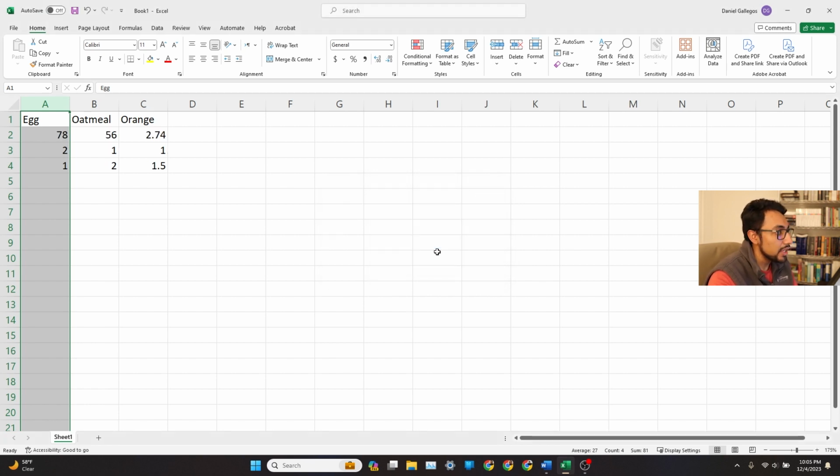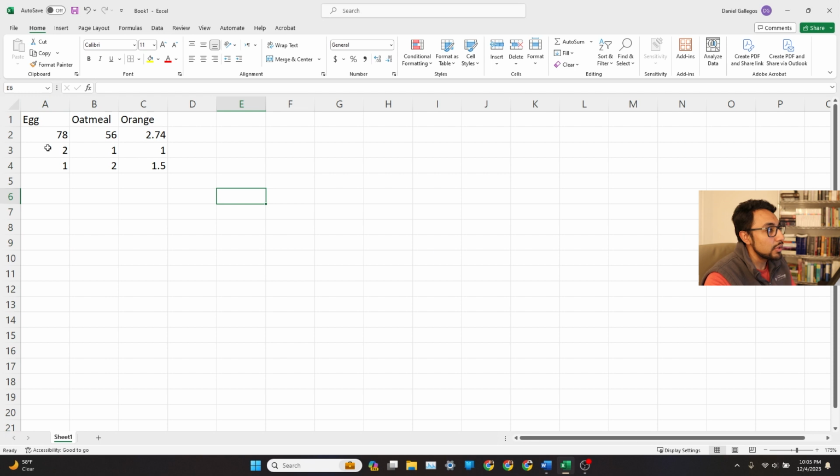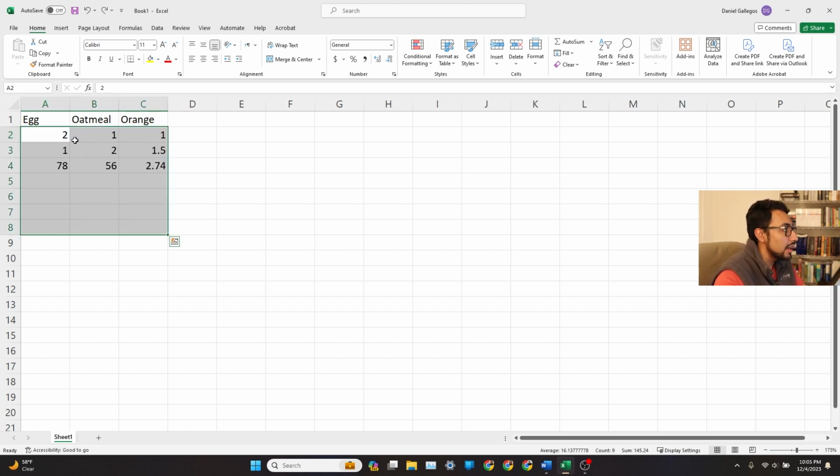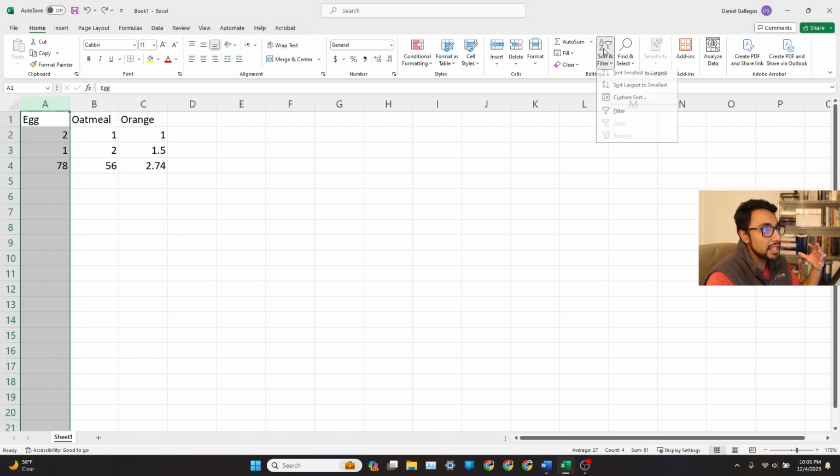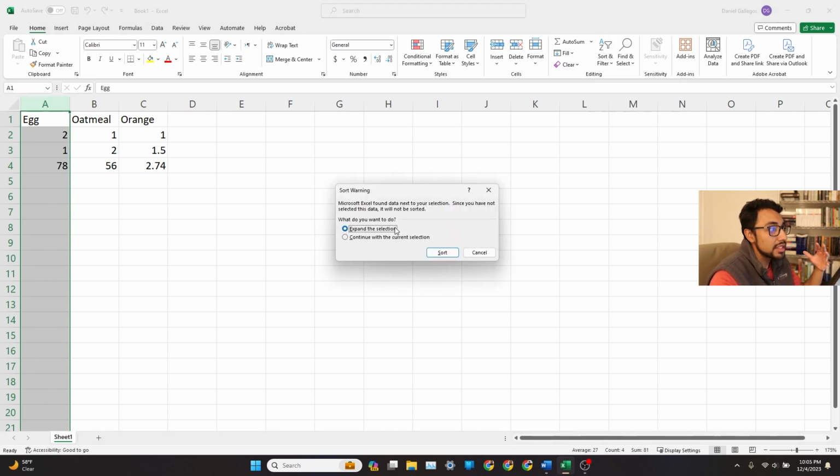I'll click sort. And this is cool because this is basically sorting the entire table based on the largest to smallest values in the egg column. So this person who ate just a ton of eggs and oatmeal, the information is retained across the row for what they ate for oatmeal and for oranges. But let's undo that, and let's say instead of expanding, let's not expand. Let's just continue with the current selection.